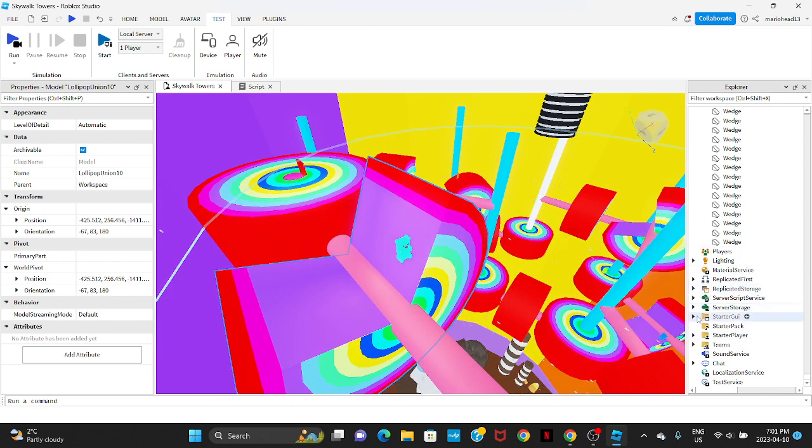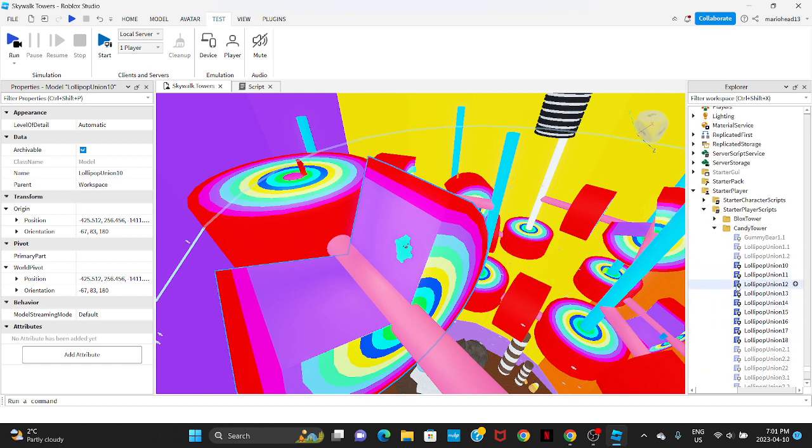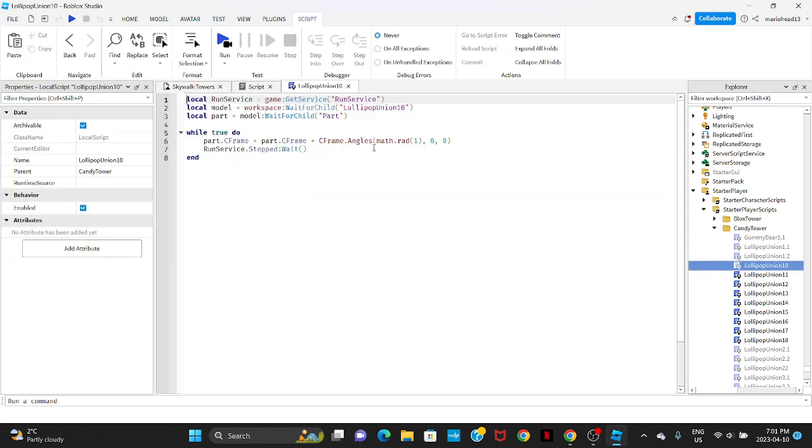So I put it in the starter player, where you can define a bunch of local scripts, and you can see it's this one. I named it the same thing. So let's have a look at that. It's really, really short, as you can see. Cool.